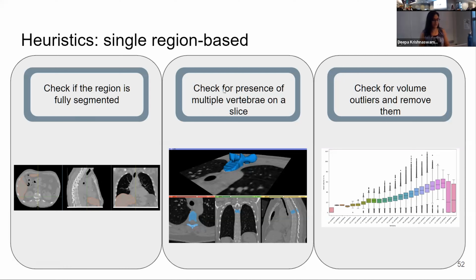Now you want to make sure, since we're looking at lung cancer imaging patients, it's very likely that the vertebra will appear in all the slices. But unfortunately, because the model's not perfect, of course, the vertebra segmentations may be wrong.